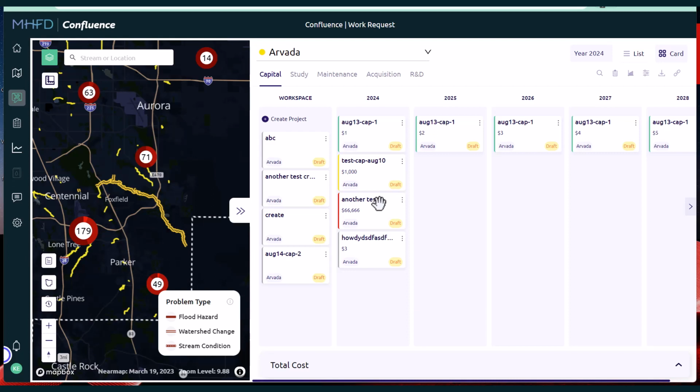Additional work request board functionality is available in the icon panel in the top right corner of the page. You can copy a shareable link to your work request board. This link will be accessible to other local government Confluence users in your organization.